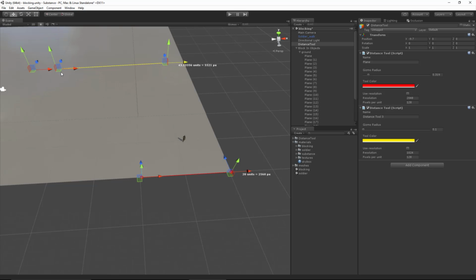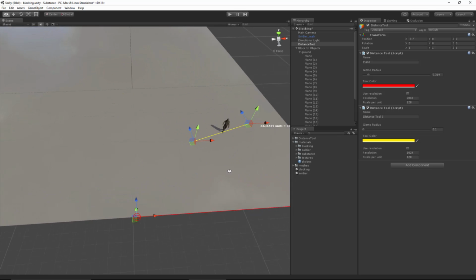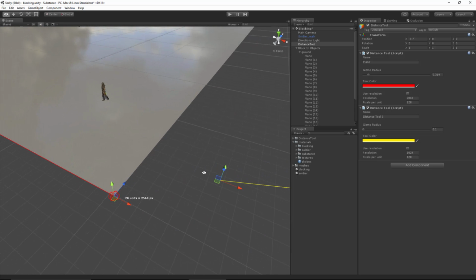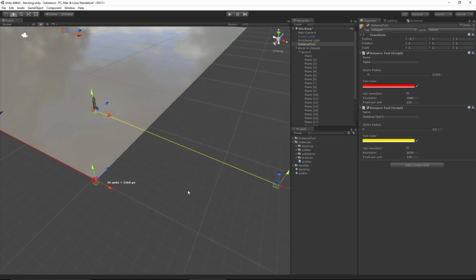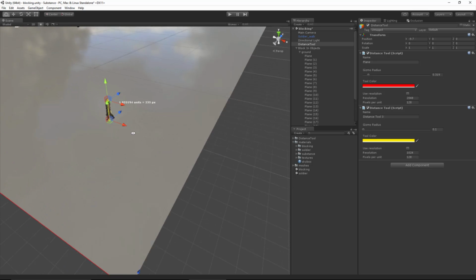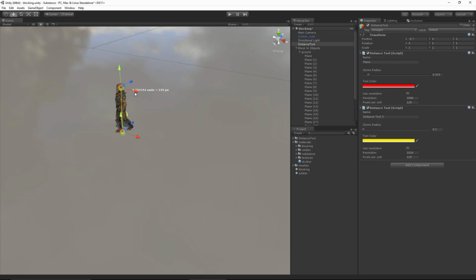So here I have my handles. Let me just drag these handles over here, these transforms, and let me just snap these here to the actual soldier here. So I'm going to hold down V. This enables Unity's vertex snapping, and I'll just snap one of the handles here to the feet, hold down V, and snap the other here to the head. So let me just focus in on this and make sure I've got it close.